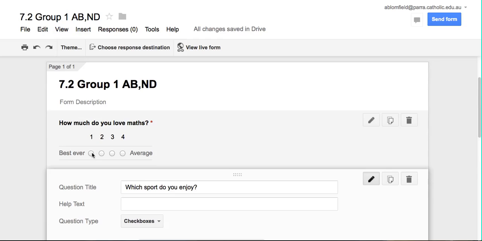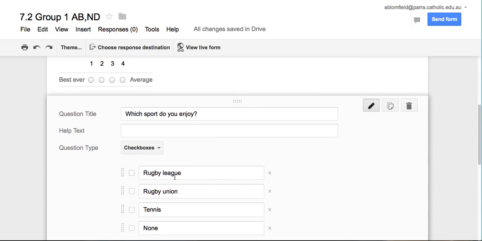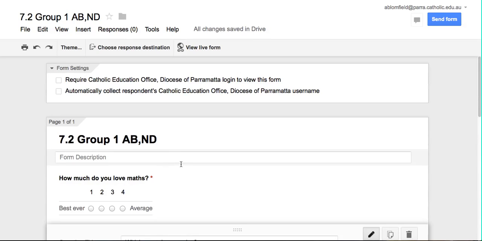How much do you love maths? So you see how I can click any one of these things, and down here, which sport do you enjoy, well, I can click a couple of those. But anyway, I'll come and have a look at that in a second.